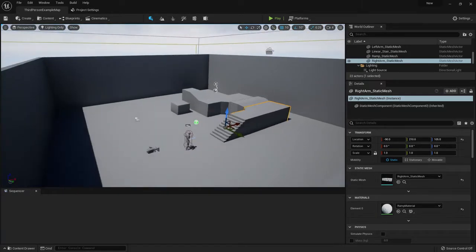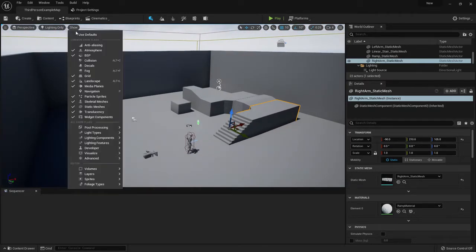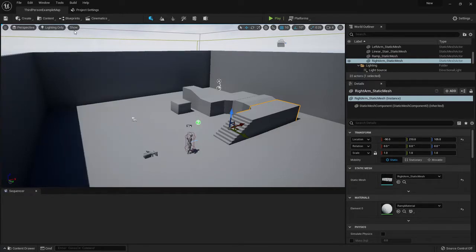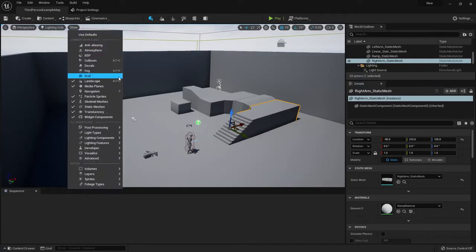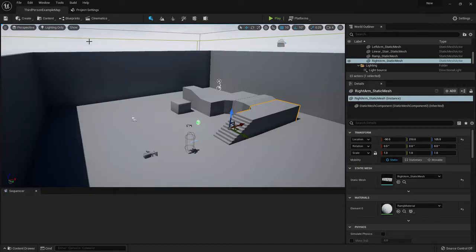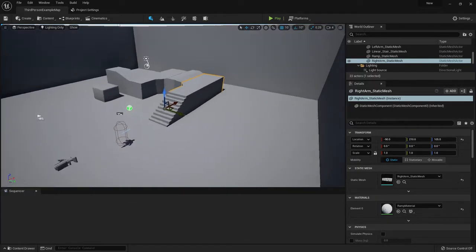We can turn off decals. We can turn off anti-aliasing, atmosphere. We could turn off basically all of this stuff here. And eventually you can see it's starting to look a little weird. Skeletal meshes, translucency.